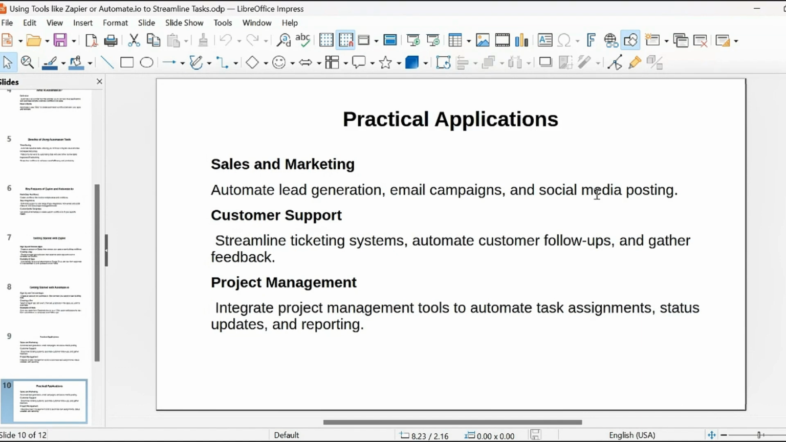So the practical applications are those. Sorry, that slide was repeated, I think. Yes, that slide was repeated.